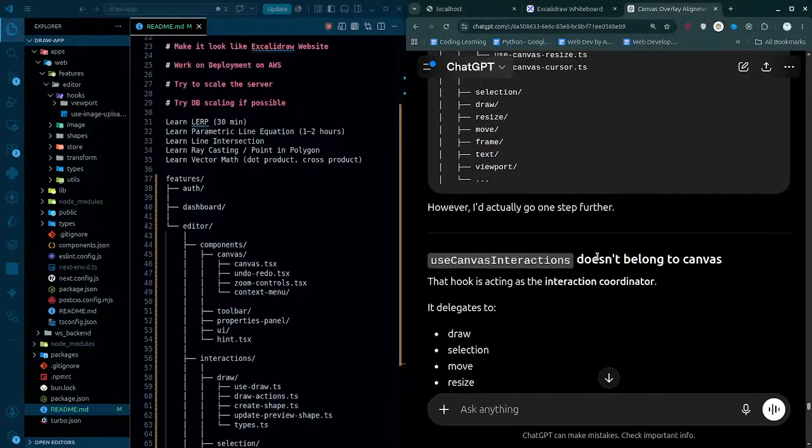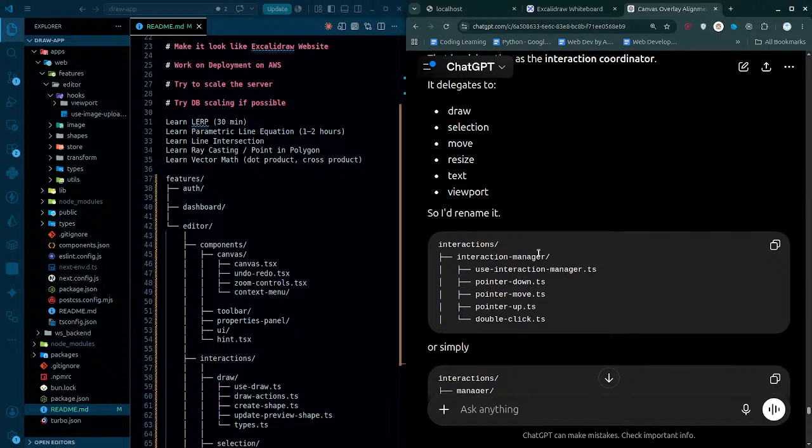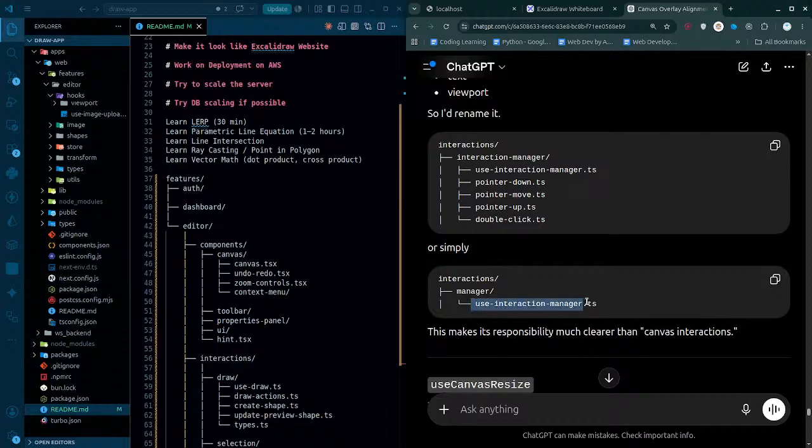However, I'd actually go one step further. Huge canvas interactions doesn't belong to canvas. That hook is acting as the interaction coordinator. It delegates draw and all these things. So I'd rename it to use interaction manager.ts, and that can be inside interactions. So interaction manager can be there. Then use interaction manager, pointer down, pointer move, pointer up, double click, and these are gonna be just a few functions here, or simply this can be there.